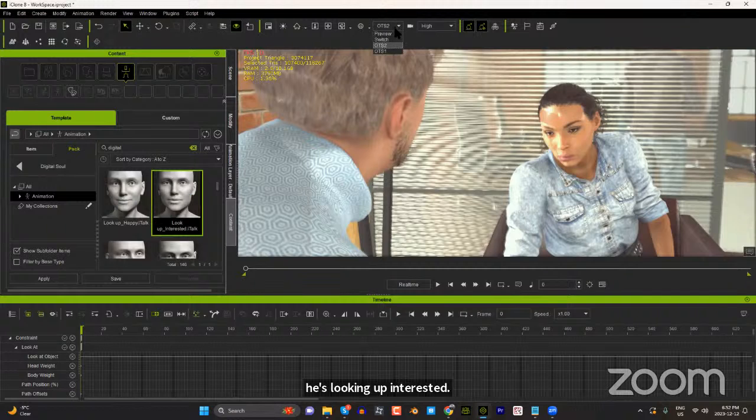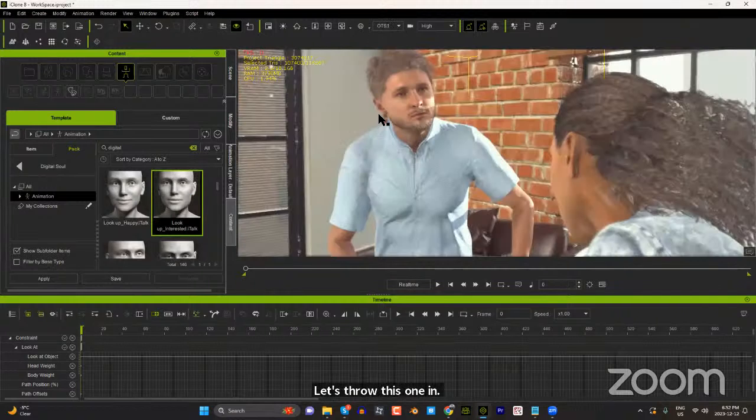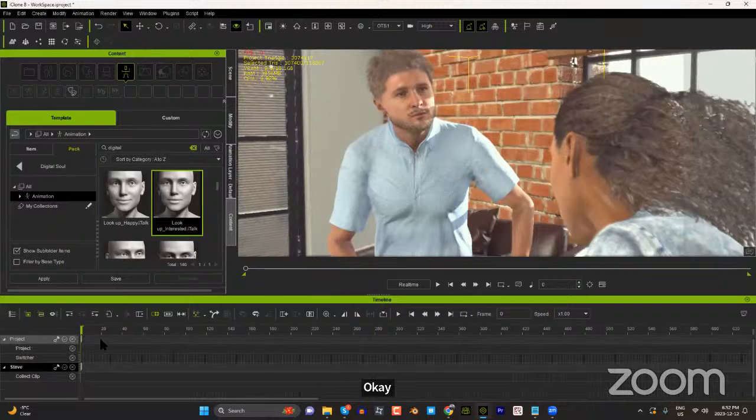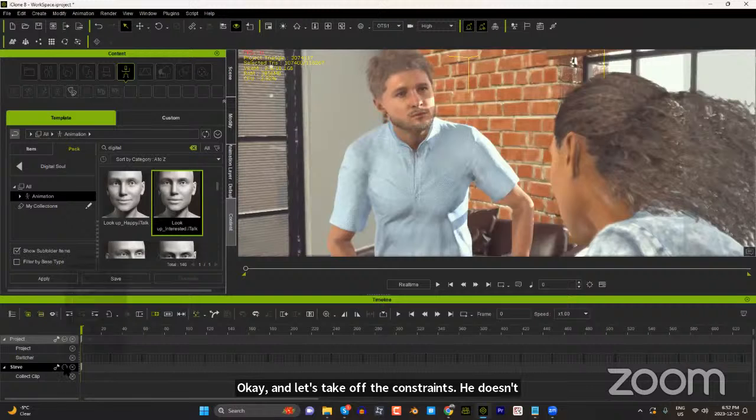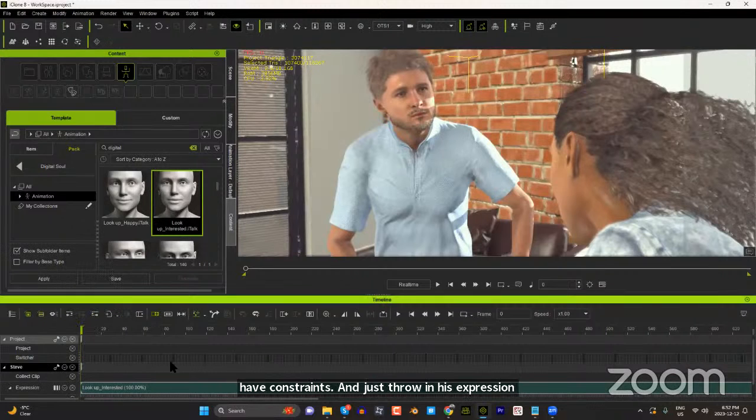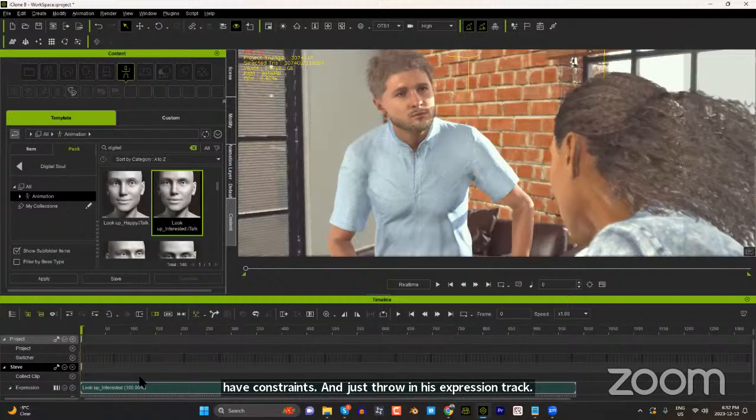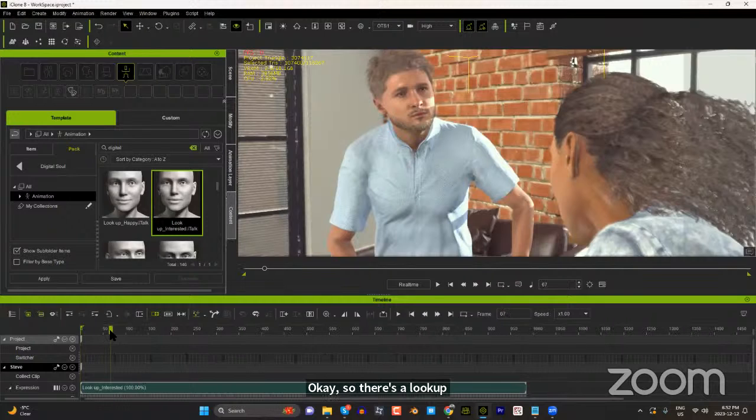Let's move to his face so we can see what it looks like. Okay, and let's take off the constraints. He doesn't have constraints. And just throw in his expression track. Okay, so there's a look up interested. And this one goes for pretty long. Okay, so this is good length for the listening.